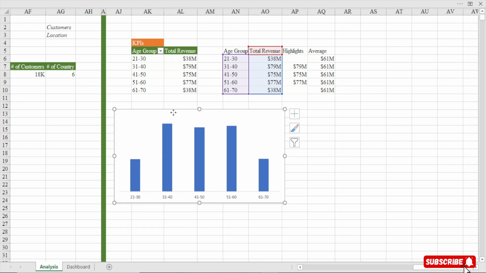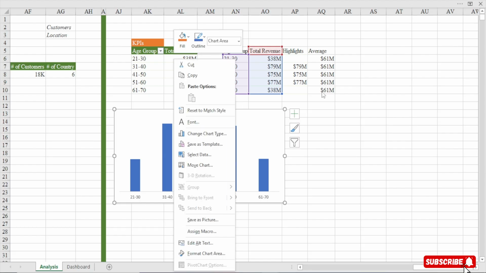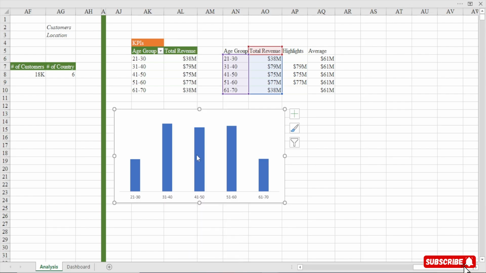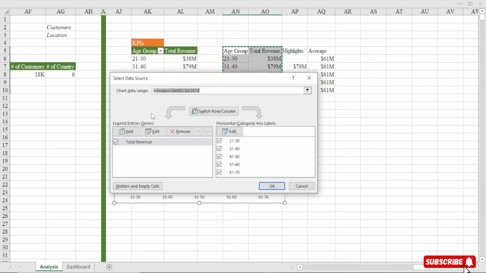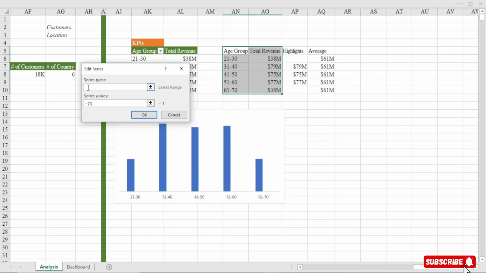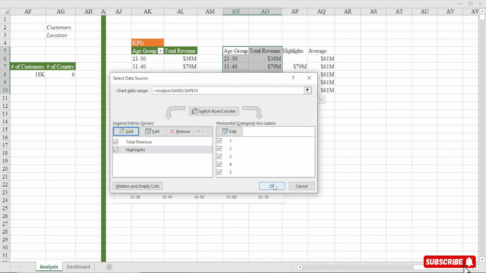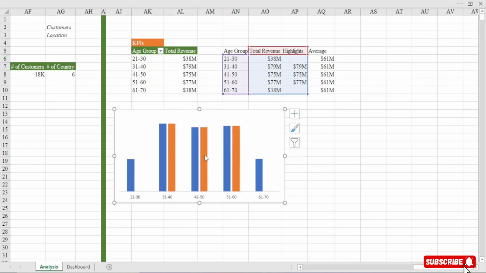Okay. So before, let's bring the highlight. Go to select data. When you select, just click add. When you click on add, they will ask you what the series name is. Highlight. And then for the series values, make sure you click this. Then you choose from this to this. You see now. Okay, perfect. So now this is the highlight.